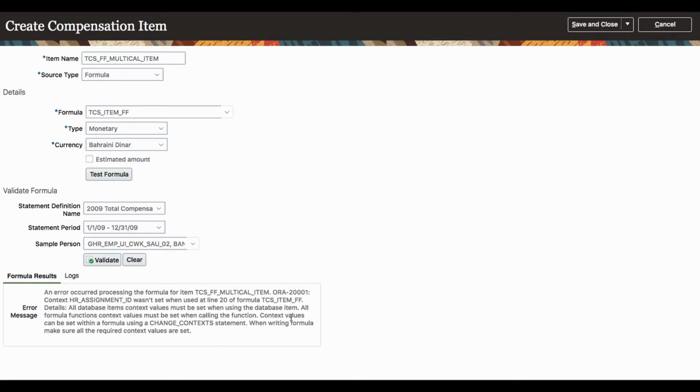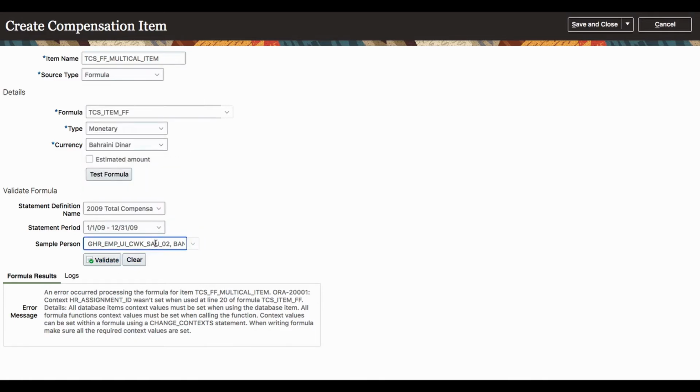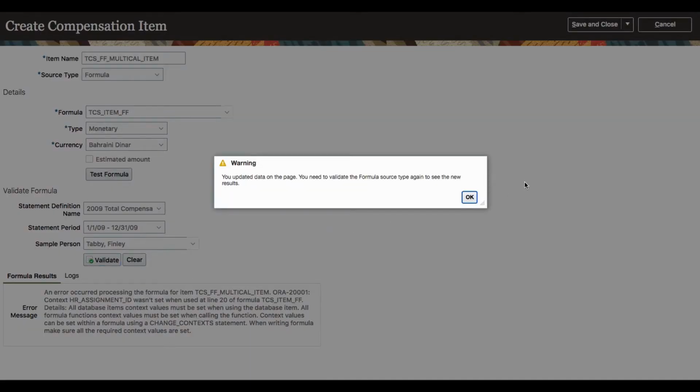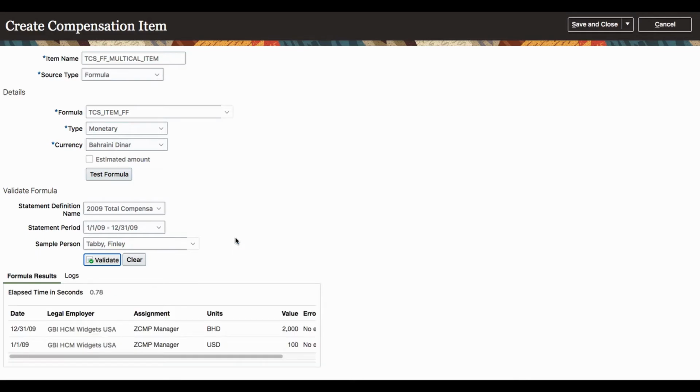Okay, there's a problem with this person. That's the reason it's erroring. Let me change it, because we are taking assignment ID. Okay, let me use a different person. Okay, let me check this part. Okay, it got the value.